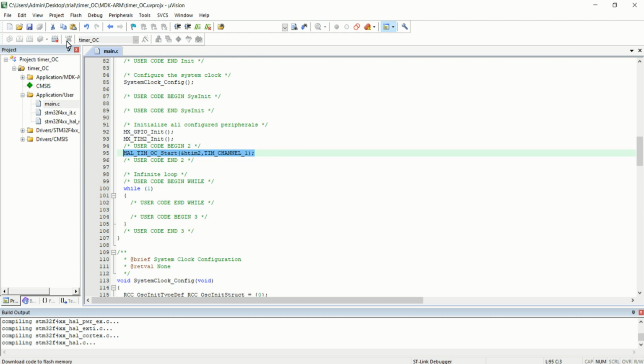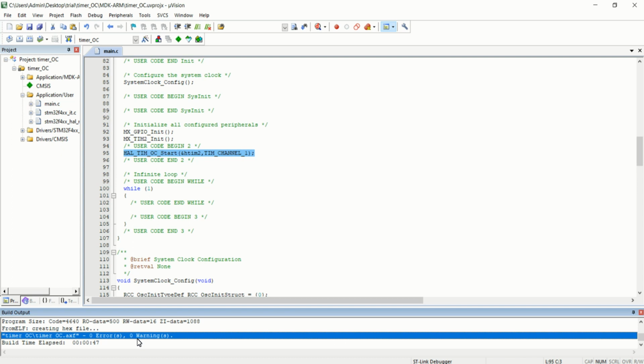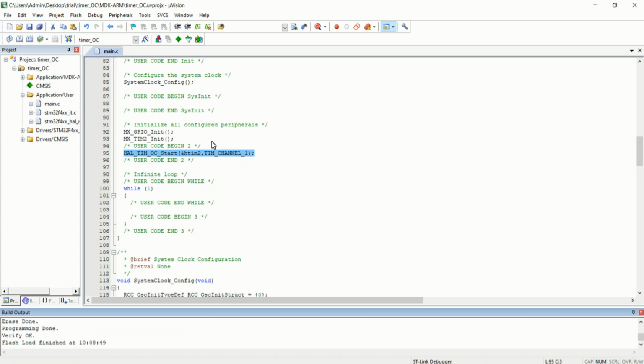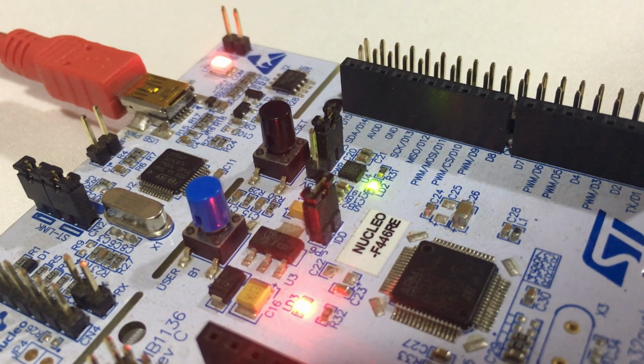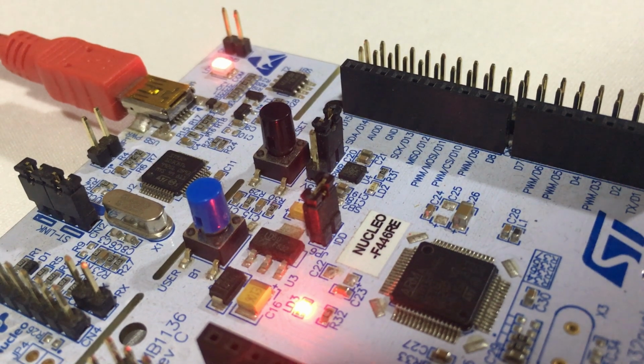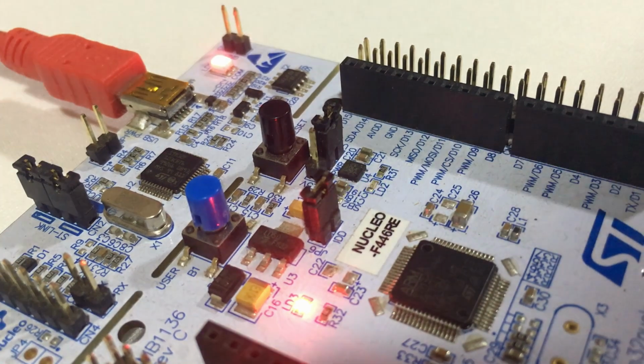Now the compilation is done with 0 errors and 0 warnings. Connect your Nucleo development board to your PC through a USB cable, and then click on the download icon to download the program to the flash of your microcontroller. The program has been successfully dumped to your microcontroller. Now click the reset button on your Nucleo development board to see the output in the hardware. You can see the onboard LED on my development board is toggling at a rate of exactly 1 second.